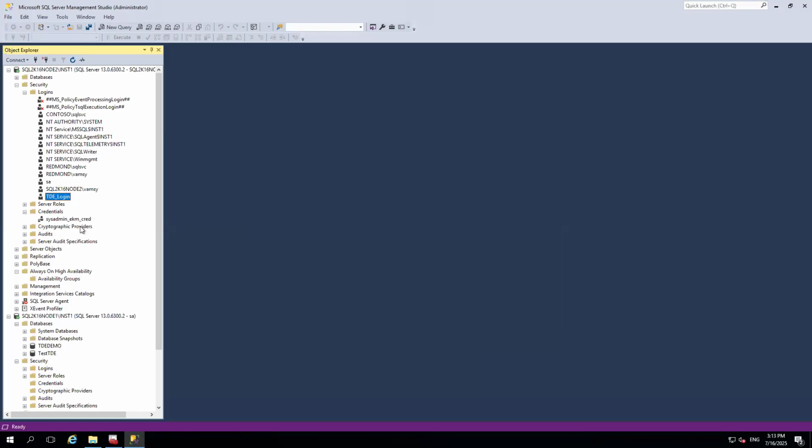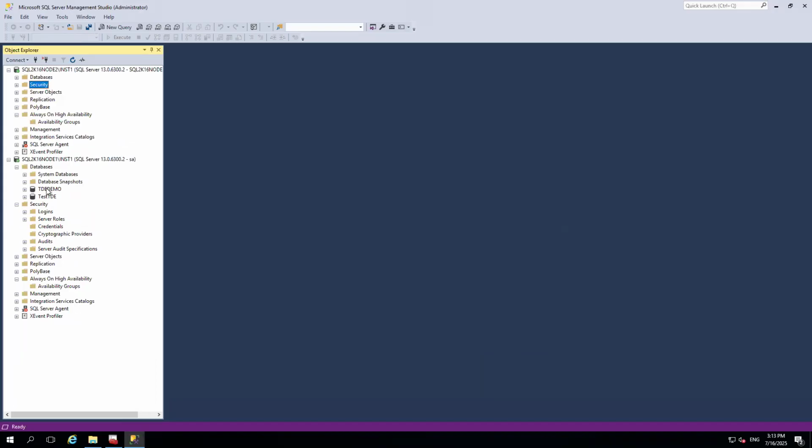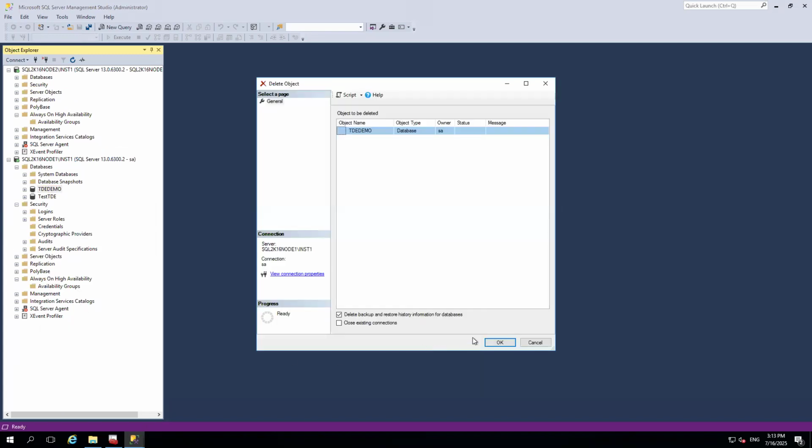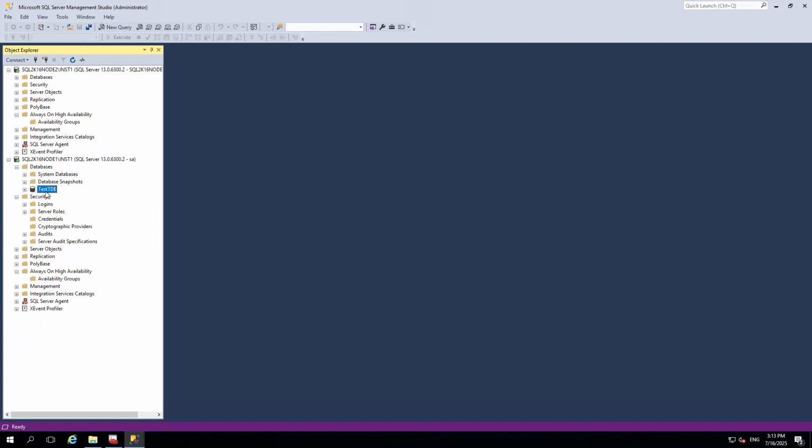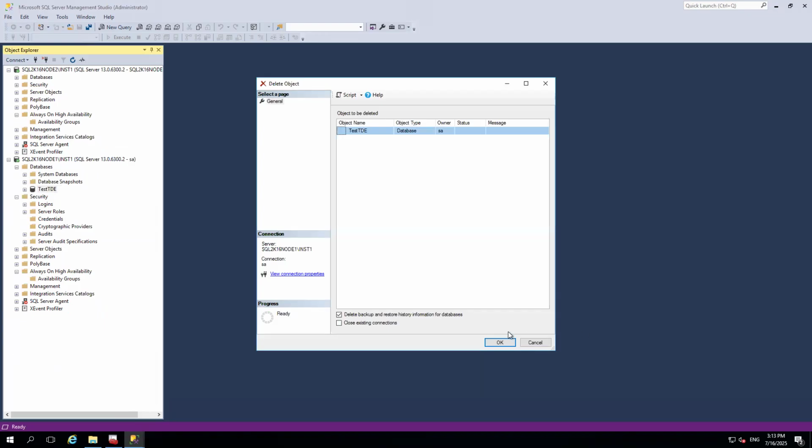Second step is drop credential. And the third step is drop cryptographic provider. Done. So we are fine to go. So I will drop these databases also, so there will be nothing for you to worry about. Let me drop this. We're done.